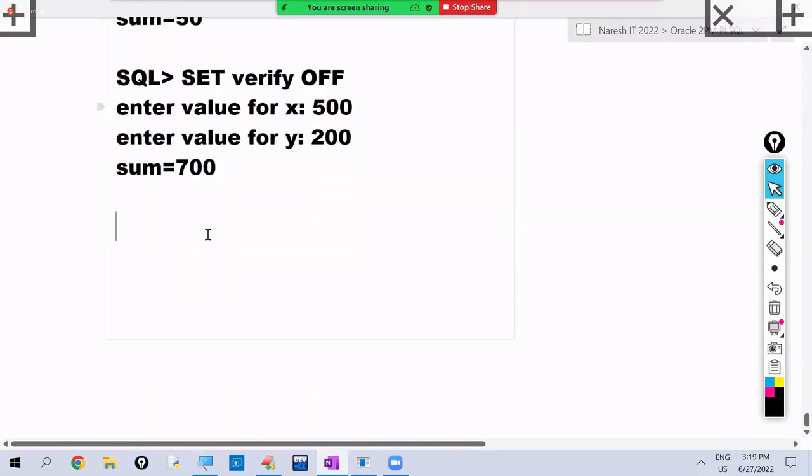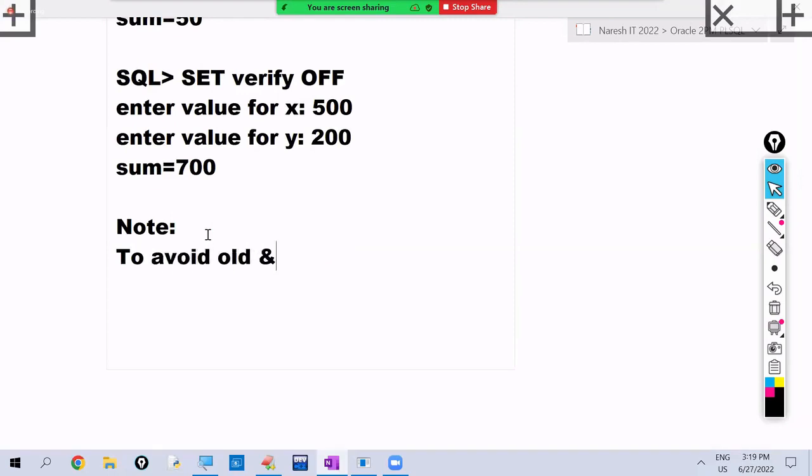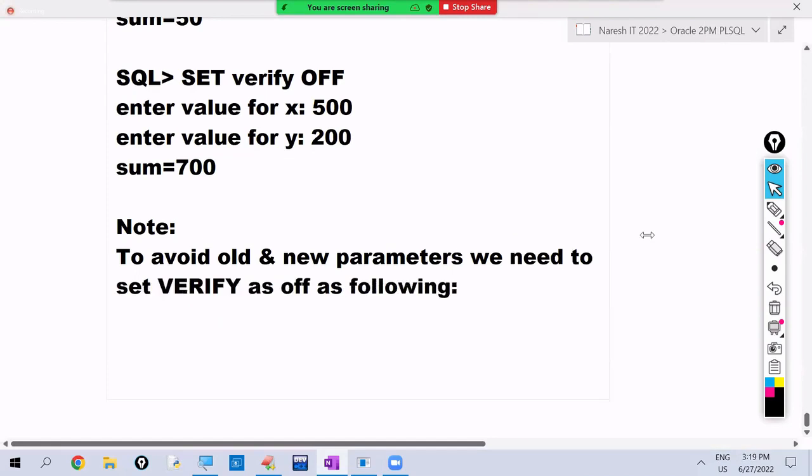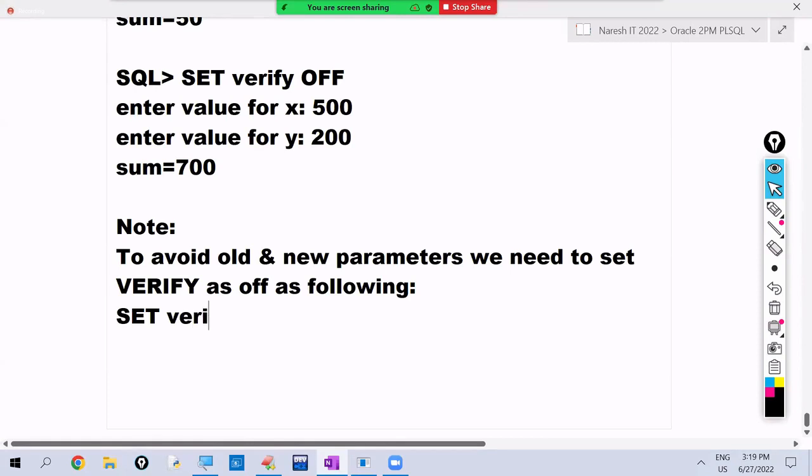So to avoid old and new parameters, we need to set verify as off. To set verify as off at the SQL prompt, simply write set verify off.